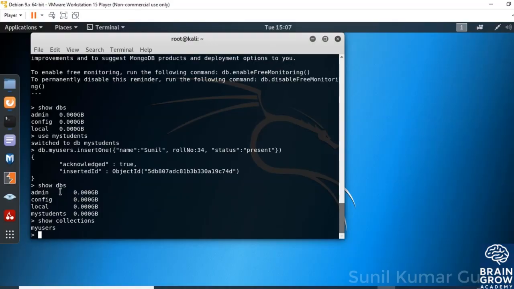Then we have used show dbs to see the list of databases, and we can use show collections to see the list of collections. In the next lecture we will see how we can insert one document, and how we can insert many documents at a time inside a collection. So see you inside the next lecture, where we will be seeing more of CRUD operations.